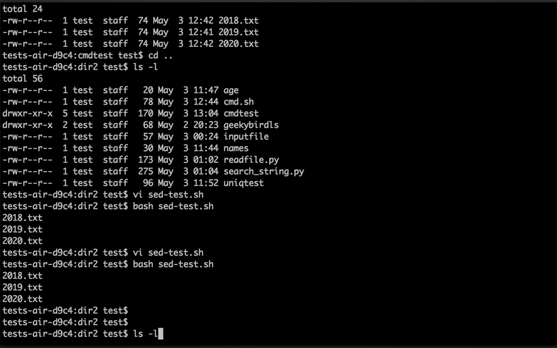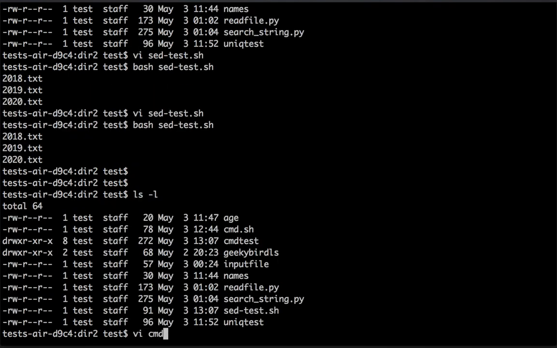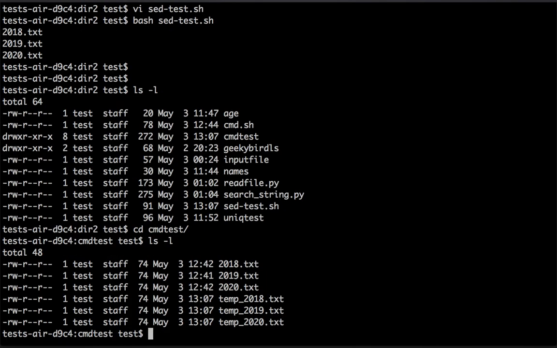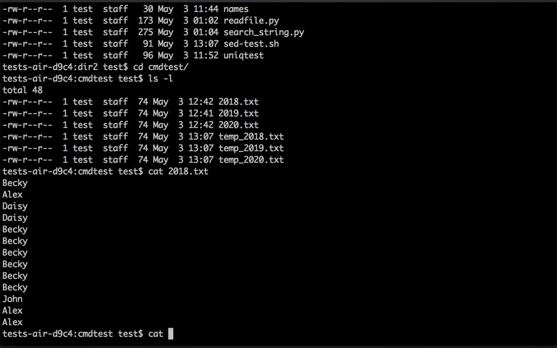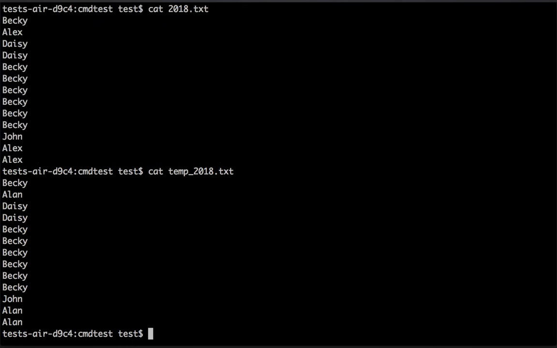It did work. Let us go inside cmd test directory and then you can see cat 2018.txt, cat temp_2018.txt. If you see, there was Alex in the original file and there is Alan in this file.